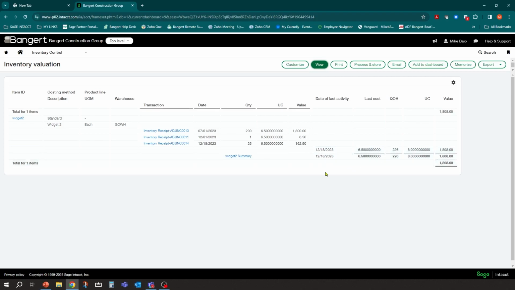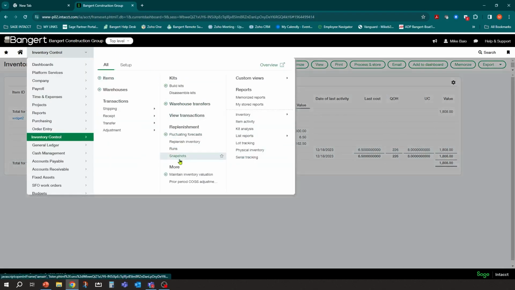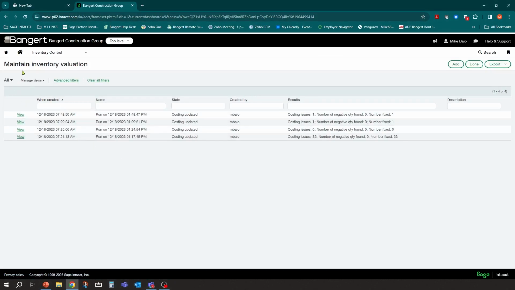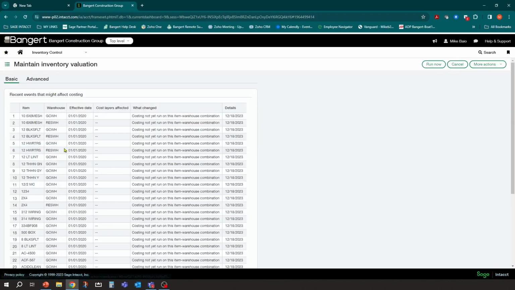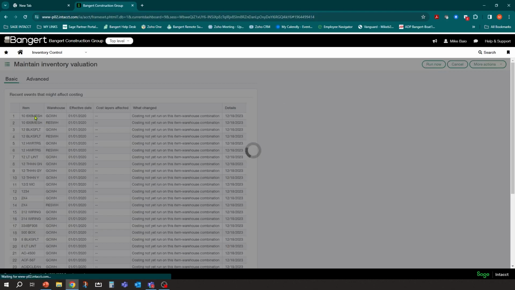But in this scenario, I'm just going to go into here and say, you know what, I just want to run this. All my items are standard. So I just want to come into my inventory valuation and click add. And I'm just going to use the basic approach and let it generate anything that's supposed to be generated in here. So I'm going to go ahead and click run.